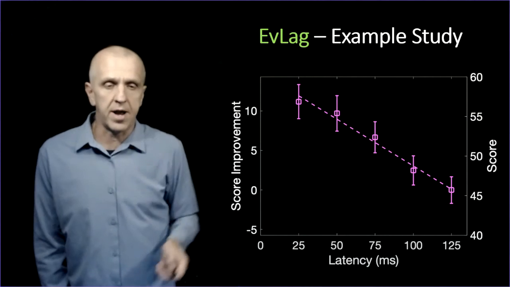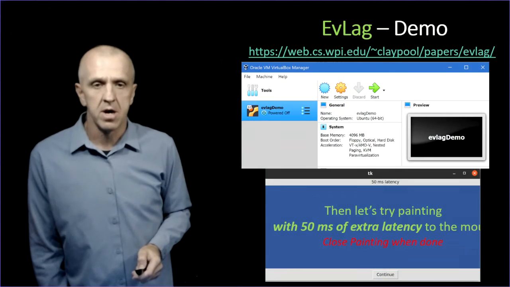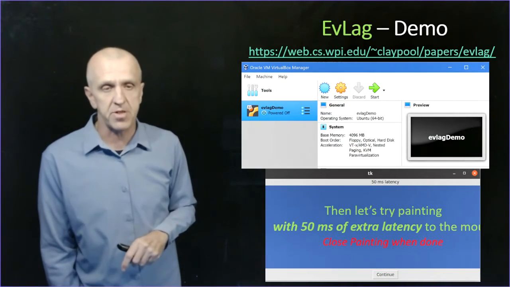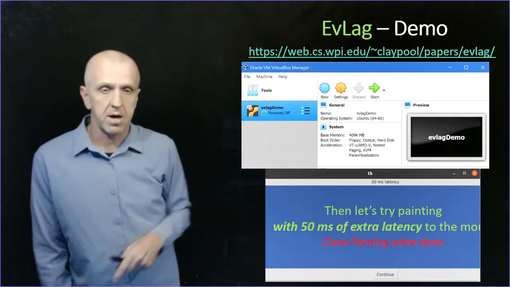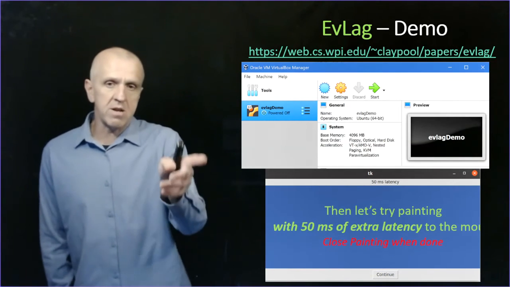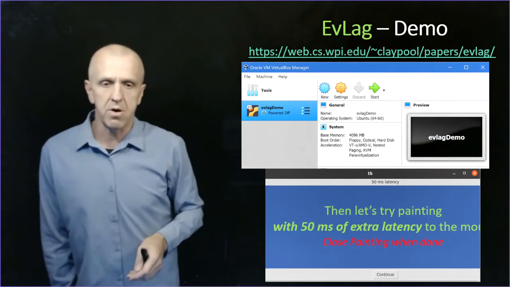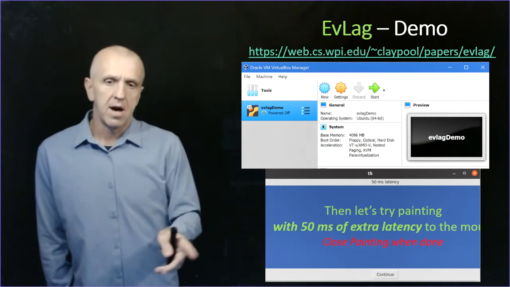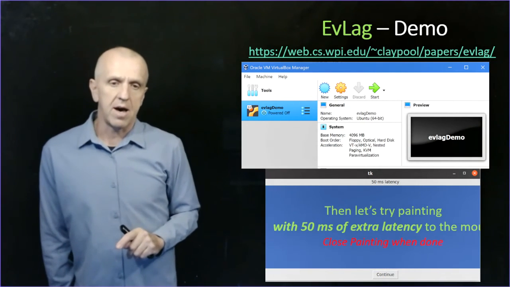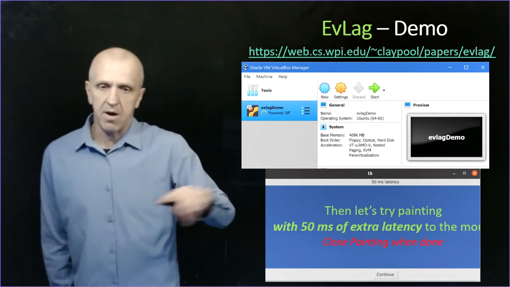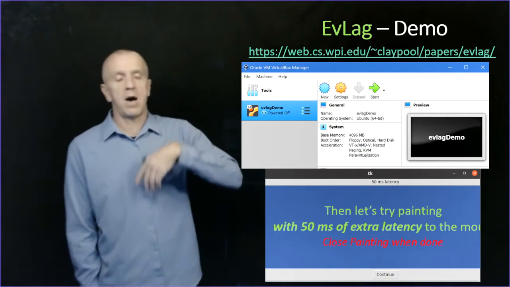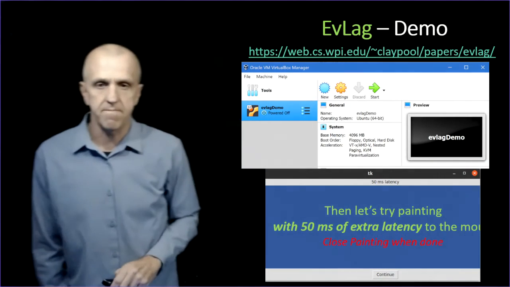All right, so this is one example of EvLag use. You can try it yourself. We provided a demo image for this work. There's a link above on my webpage, where you can find the paper. It's a virtual machine, you download it, following the instructions, and it has Linux and EvLag installed. You run a paint application, and you paint on the screen with different amounts of latency. You can feel how it looks, and it walks you through that. Oh, this feels really laggy. And then you can look at the log files too. So you can try that out.